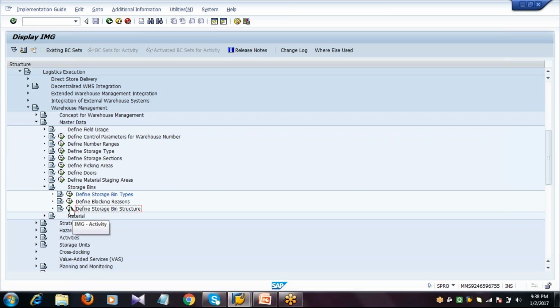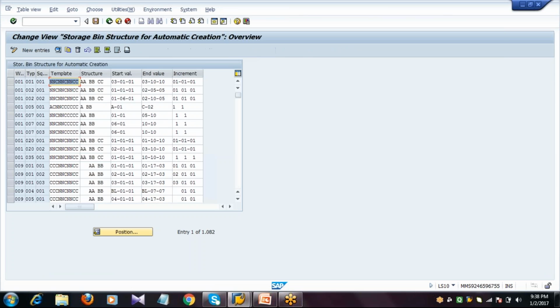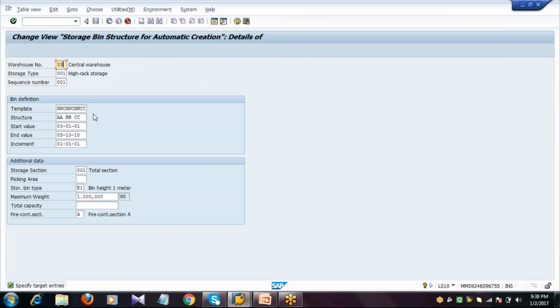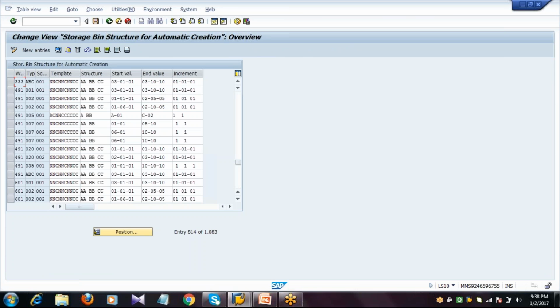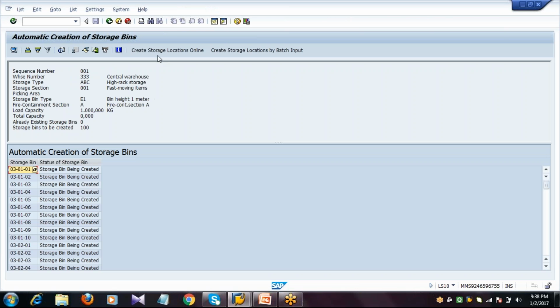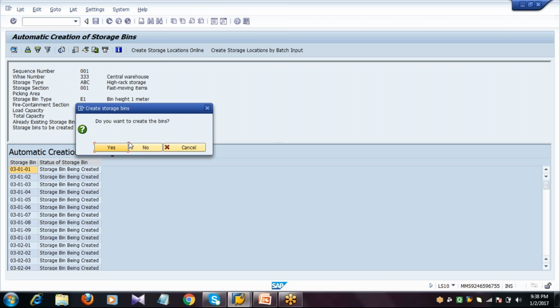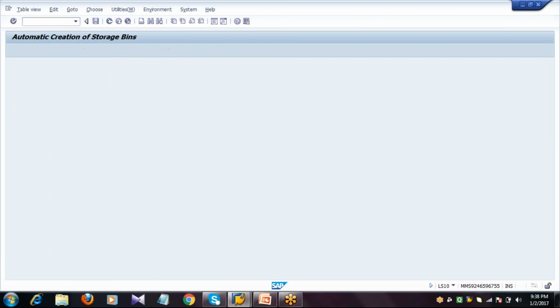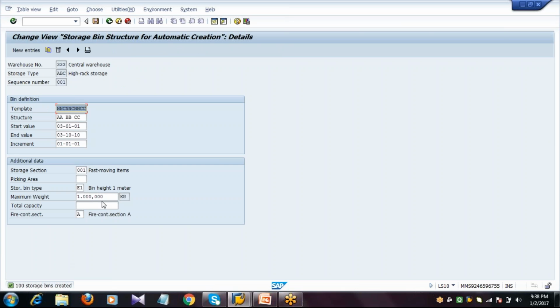So here define storage bin structure. Select the item, click on copy as, replace with your warehouse number and storage type. Press enter. Then again select that line item, click on details. In the menu bar, environment, create bins. Click on create, show locations online. Do you want to create the bins? Click on yes. 100 storage bins are being created. Save.